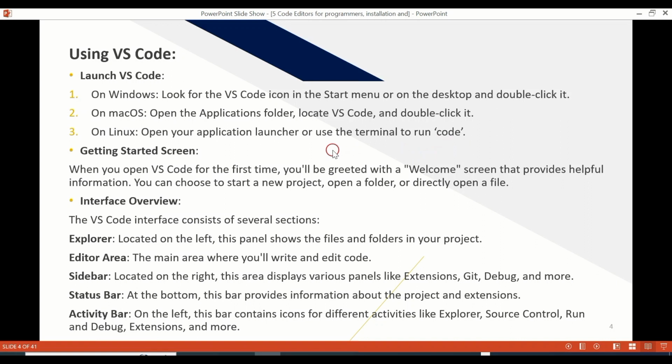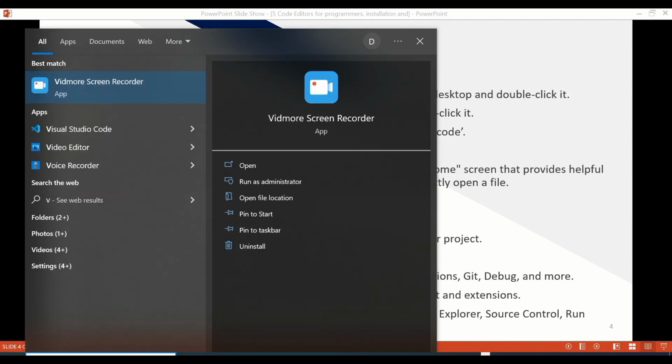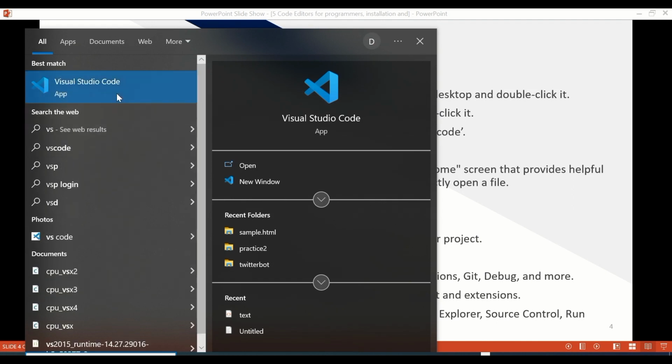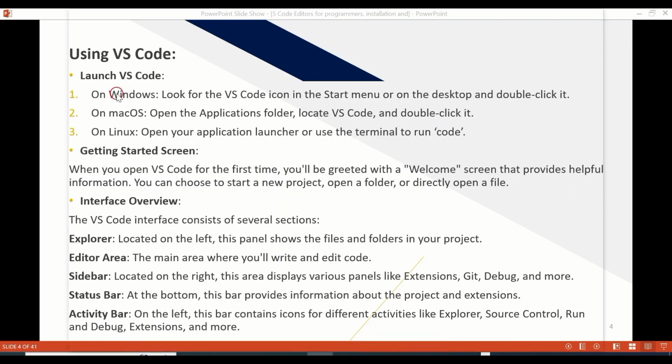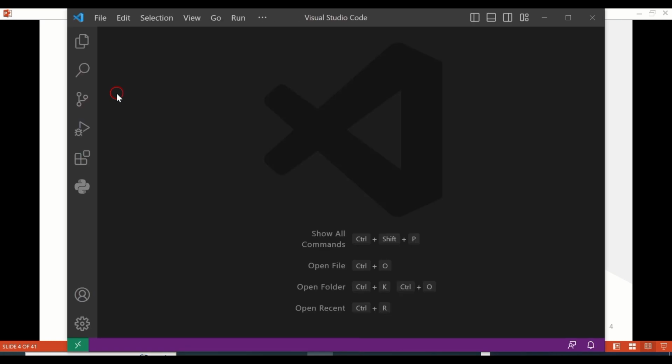Now, after you've opened your VS Code, how can you get started on the screen? When you open VS Code for the first time, you'll be greeted with a welcome screen that provides helpful information. You can choose to start a new project. I'm going to show you my VS Code, which I've already downloaded, so that you can see. Okay, so I'm opening my VS Code now so that you can see the welcome. You'll be greeted on your welcome screen.